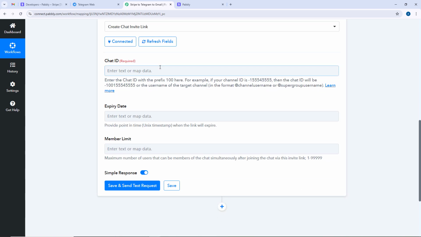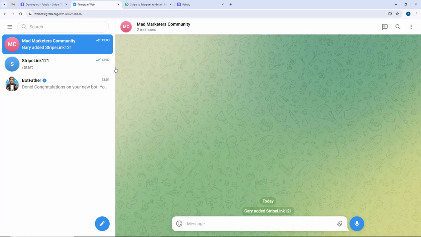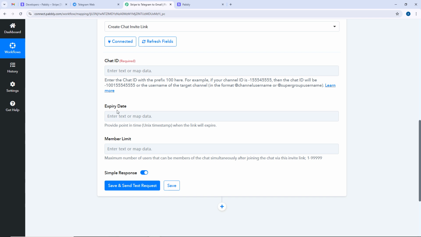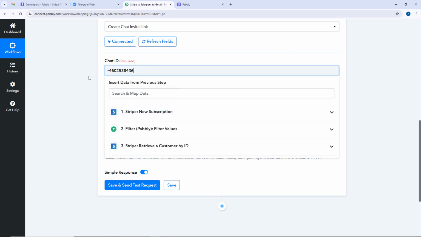Then it is asking us for the chat ID. That is, what is the chat ID of the Telegram group or Telegram channel for which we want to generate the chat link. So here, to get the chat ID, just go to your Telegram web platform over here, open the group, and here in the URL section, you can see this is the chat ID. After the hash, you can see minus, this ID is the chat ID of this Telegram group. Copy the same chat ID from here and paste it over here.